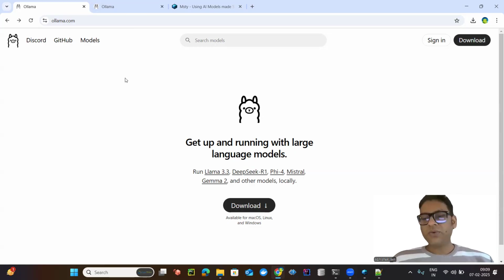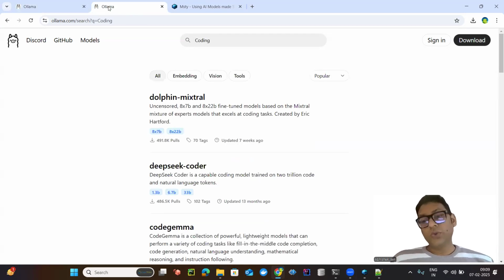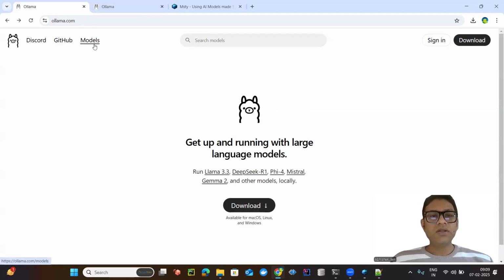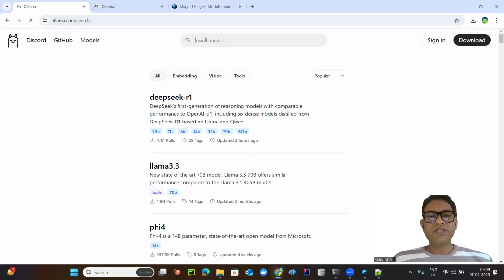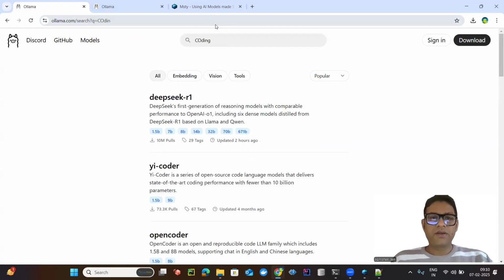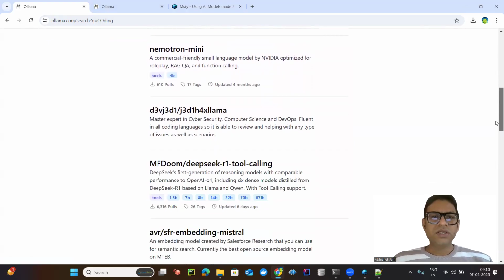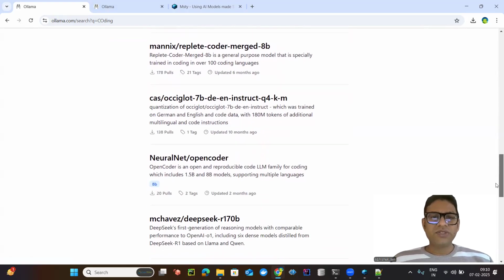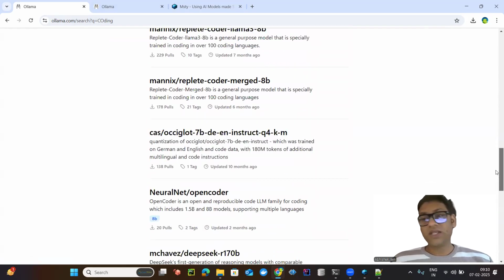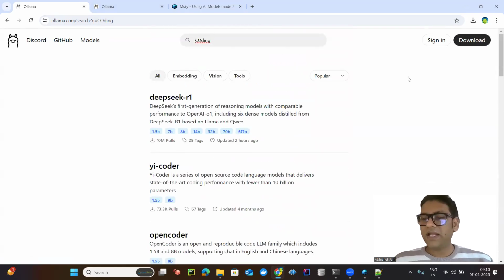But in this video, the main intention is to explain how you can set up the publicly available large models which are dedicatedly trained and designed for coding assistance. You just go to Ollama, click on Models, and then search for "coding". Once you do that, you can see a lot of models, like DeepSeek R1, Yi Coder, OpenCoder. If you click on them, you can see there are a lot of publicly available tools.